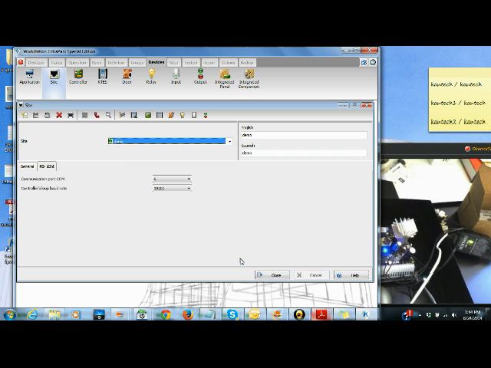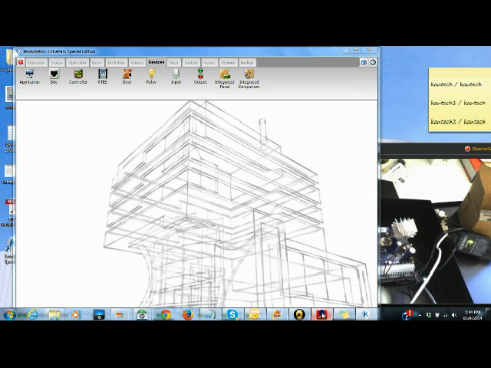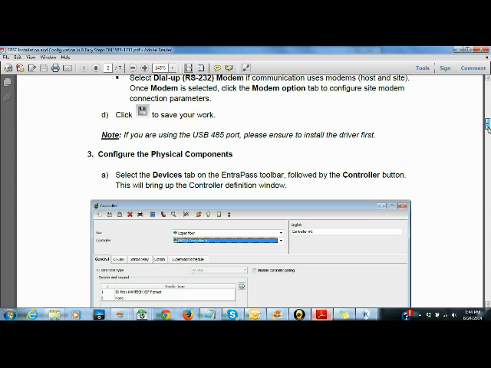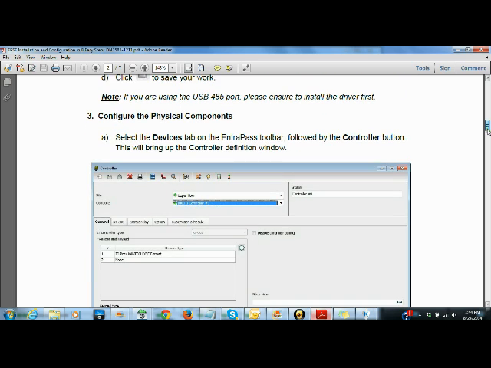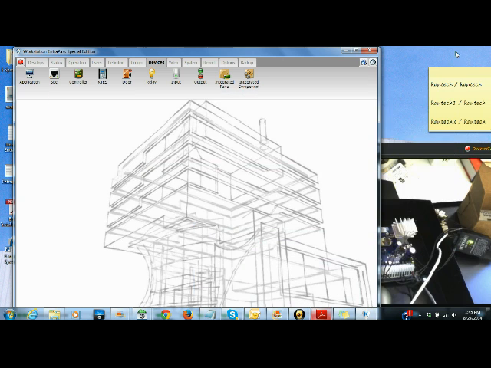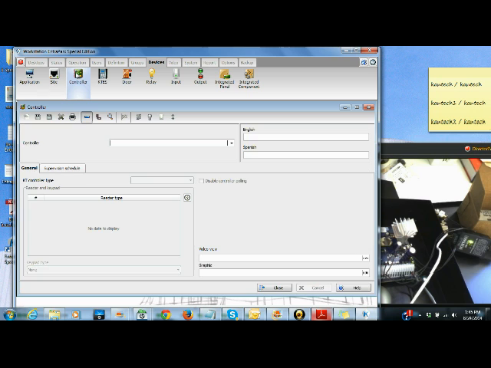What's step 3? Step 3 is configure physical component, meaning we go in the controller: what type of controller we have, what type of door we have. Does the door have a door contact or wax? Does the door need 2 readers, or is it one reader to get in and another reader to leave? So that's pretty much what we do.